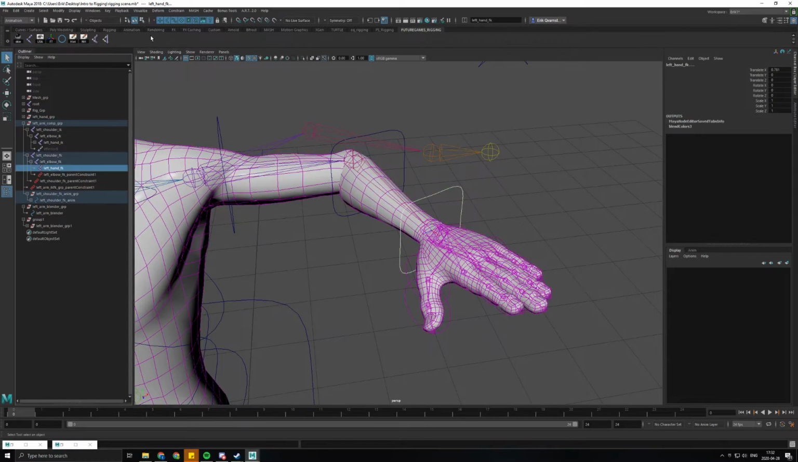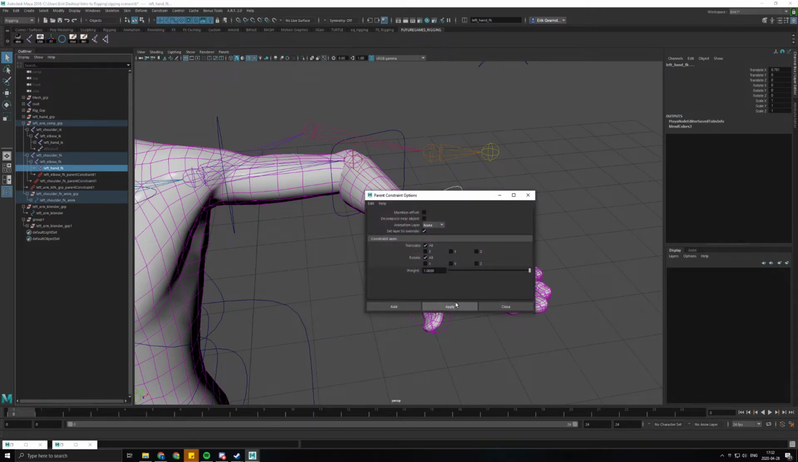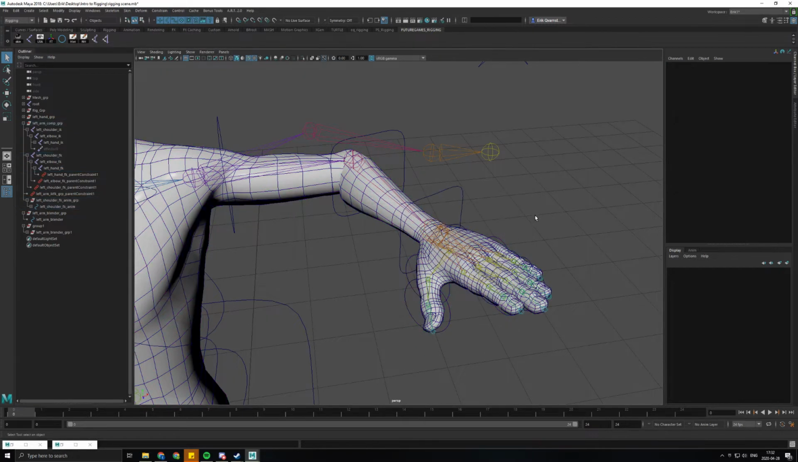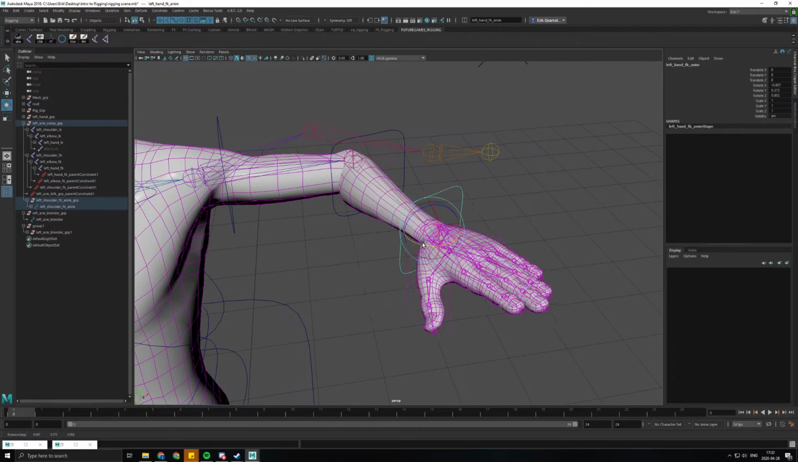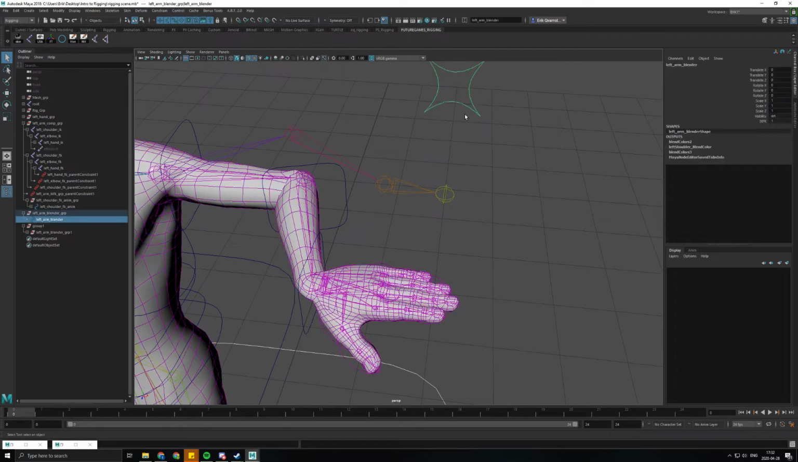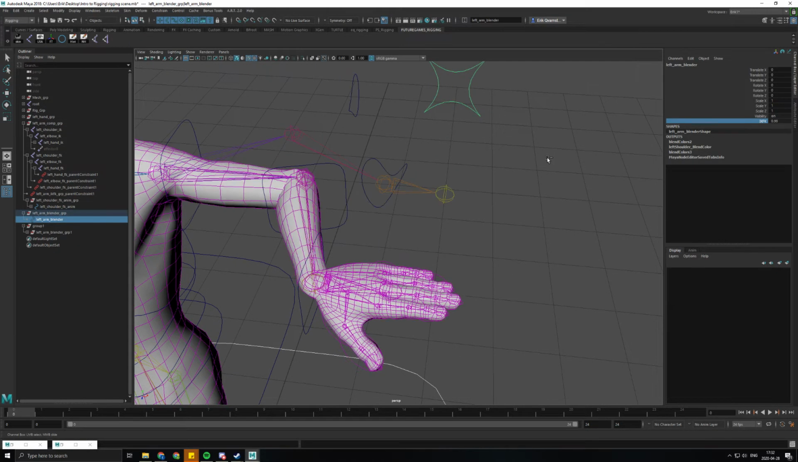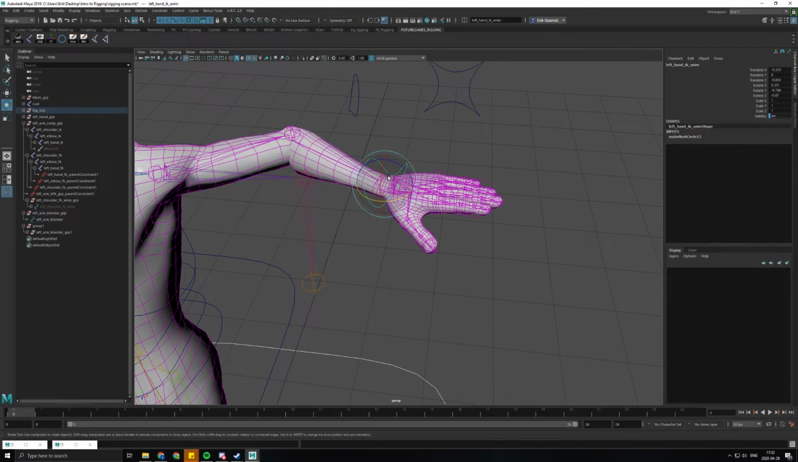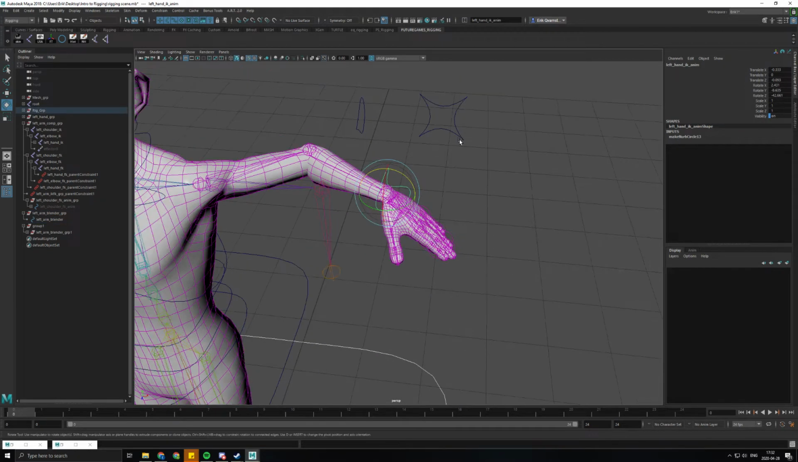select the FK joint, and add rigging constraint, and then just add a parent constraint. So now the hand is working as it should. Perfect.